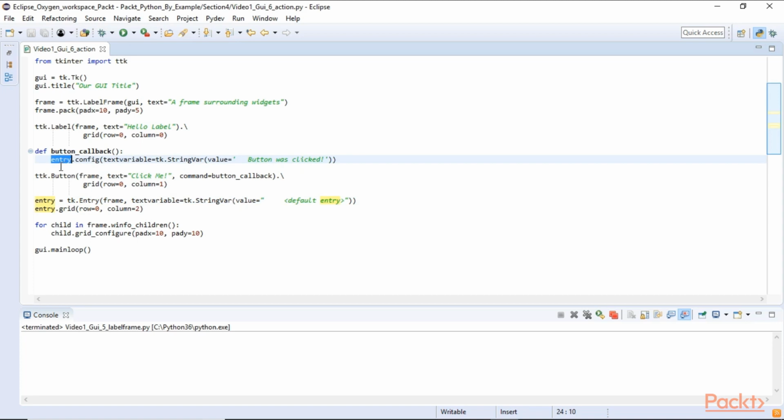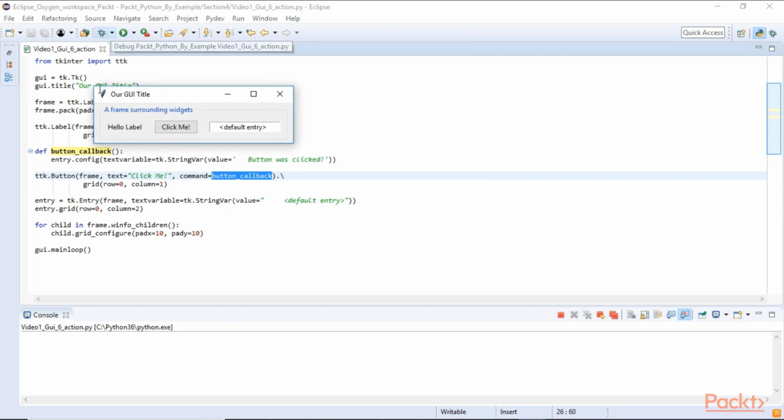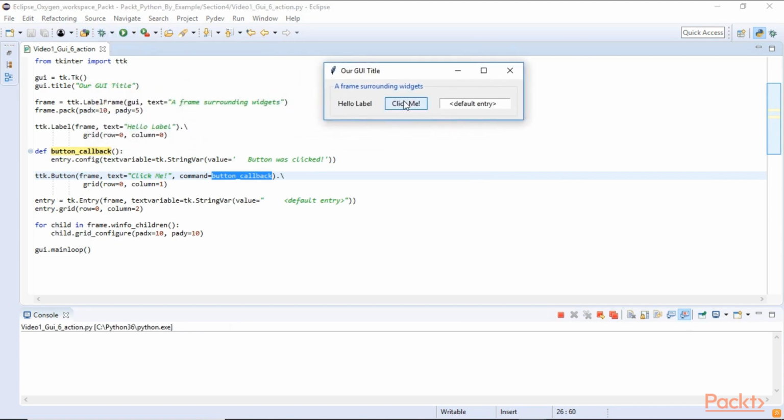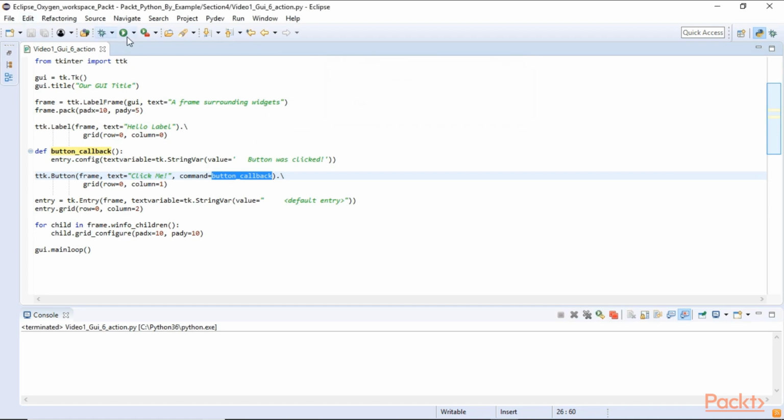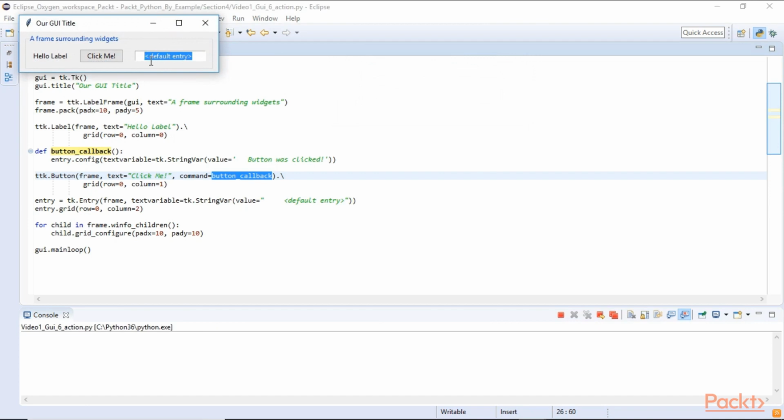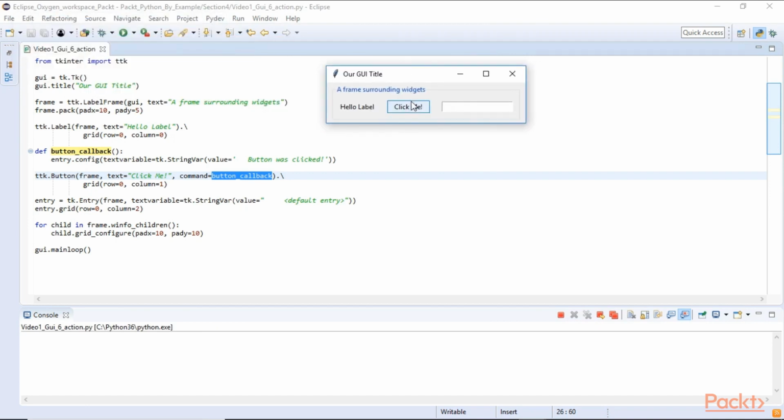With callbacks we can place it above, and on the entry we call the config method, and here we create a new text variable and give it a different value. So we are updating our text entry when we click the button via the button callback command. When we now run our GUI, it looks the same here, but when we click the button, the entry gets updated. Let's do that again. It comes with the default entry. You can remove that. When we click the button, the command, this function, the callback gets invoked and executed.